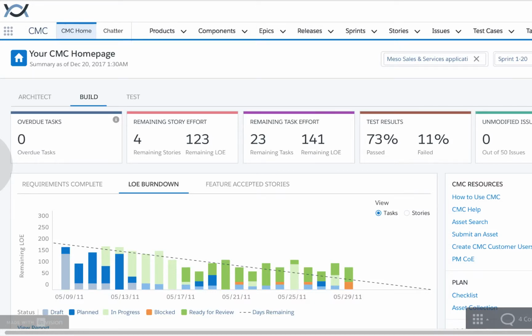I am the product documentation specialist for the Appirio R&D team. This demo is a tour through the core functions of CMC Work Manager. So what we're looking at right now is the CMC homepage. We can see that the product and the sprint are displayed up here.